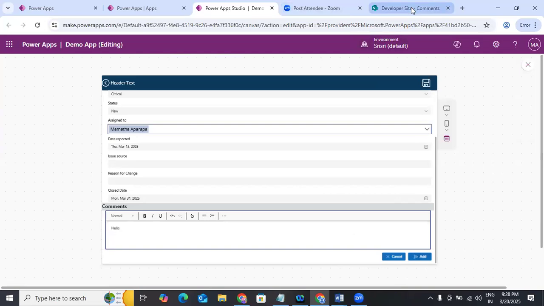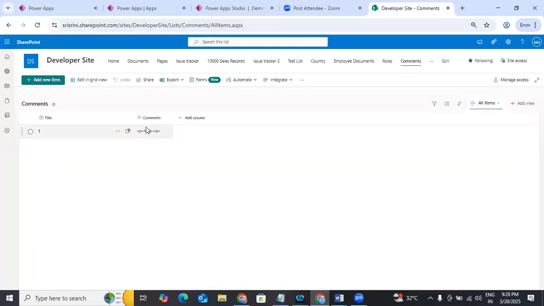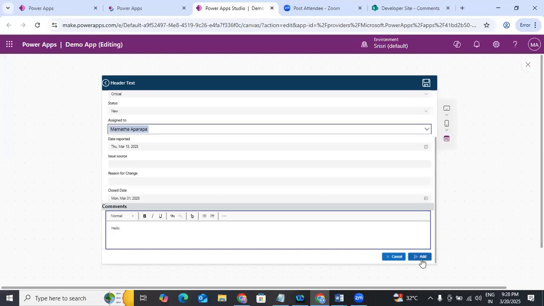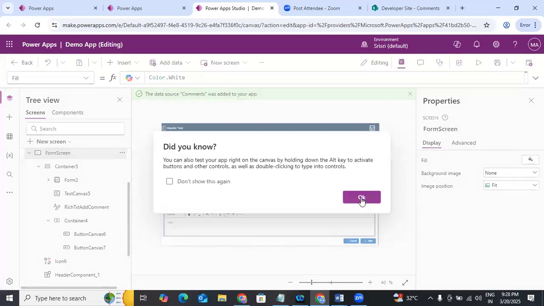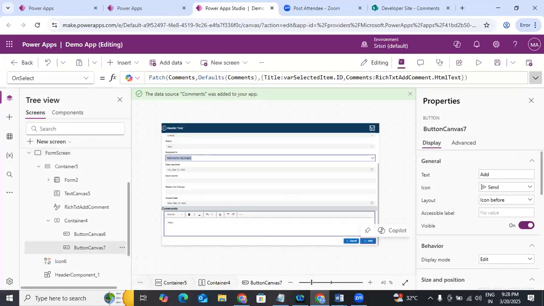Okay. If I go to comments one, see, whatever we have added is stored here, and the ID of that record is also stored. So here you are not knowing anything. For this also we need to do error handling and notify accordingly.